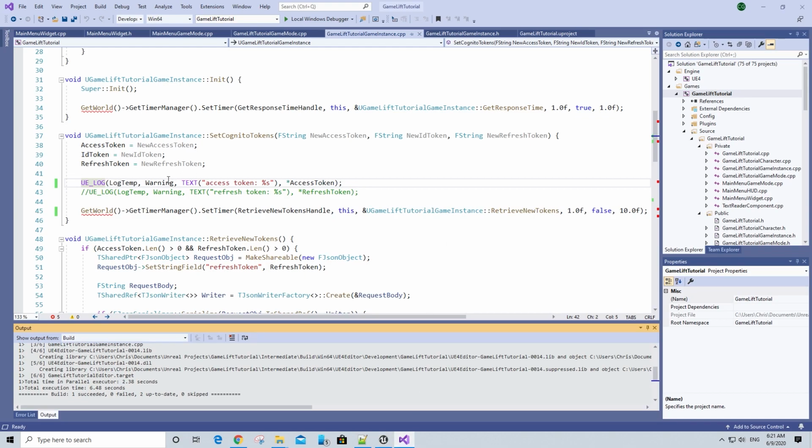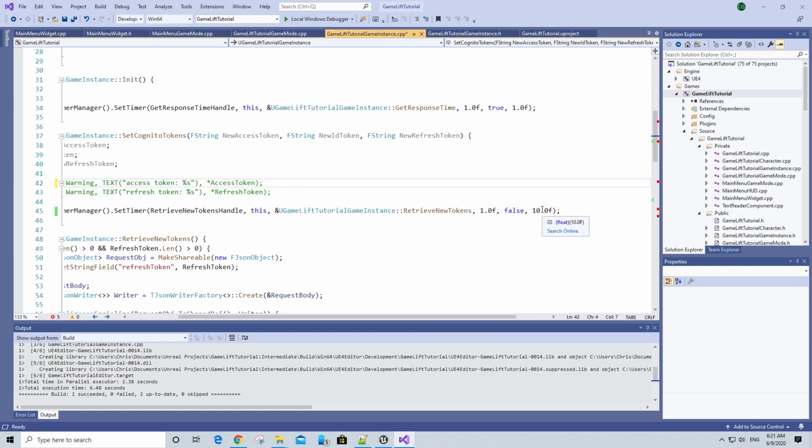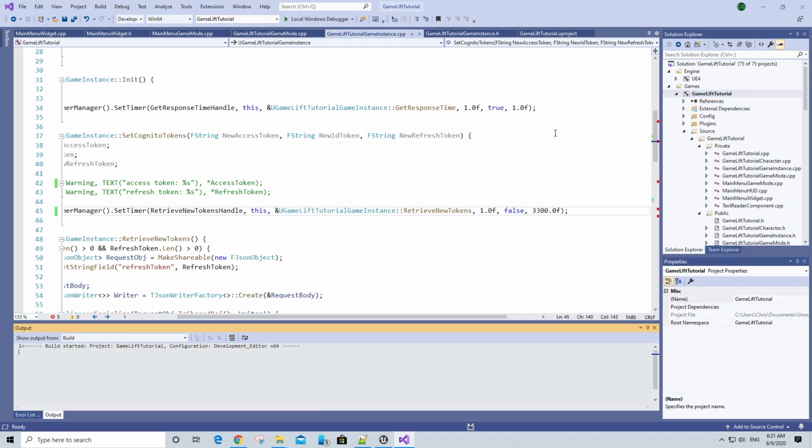Let's go back to Visual Studio. Let's just undo those changes. So comment that log statement back and change that last parameter from 10 seconds back to 3300 seconds, aka 55 minutes. And let's build the project again.